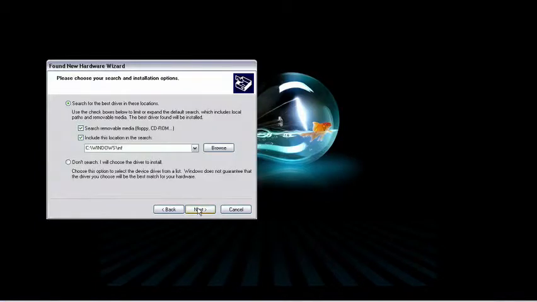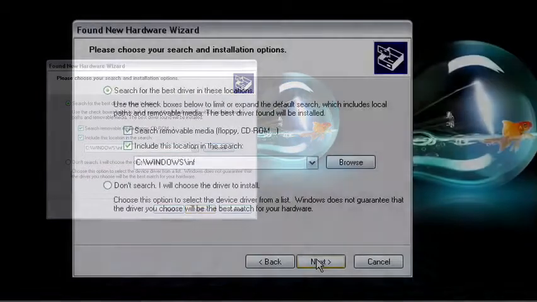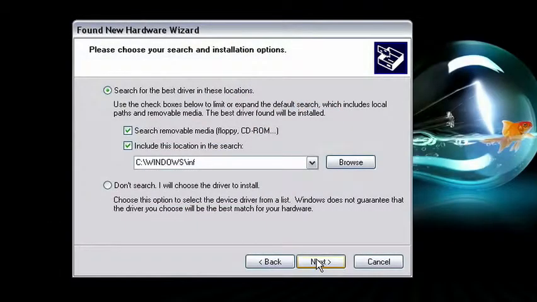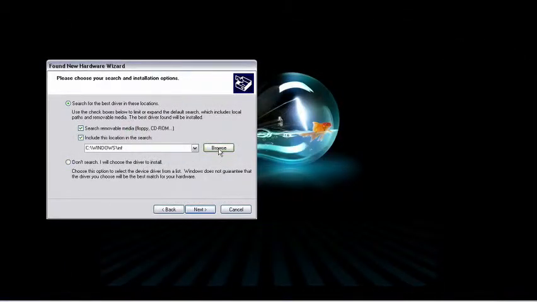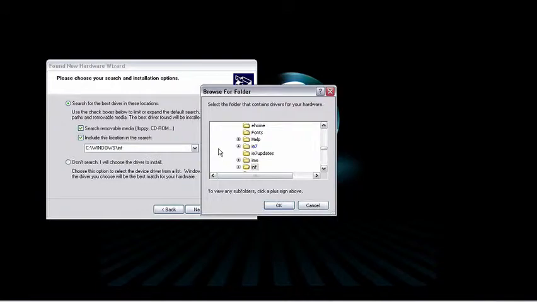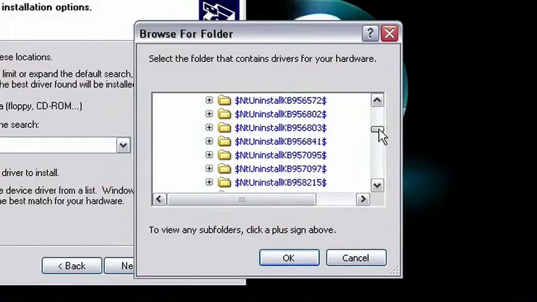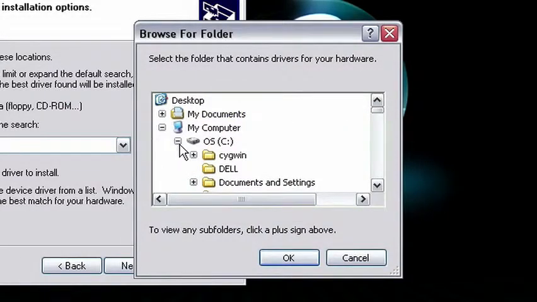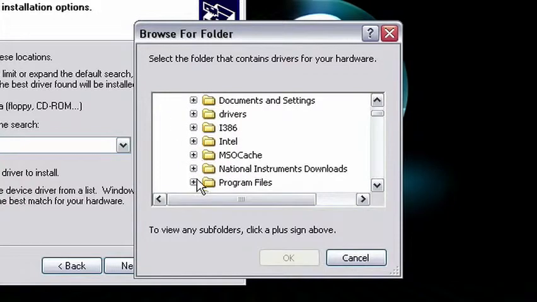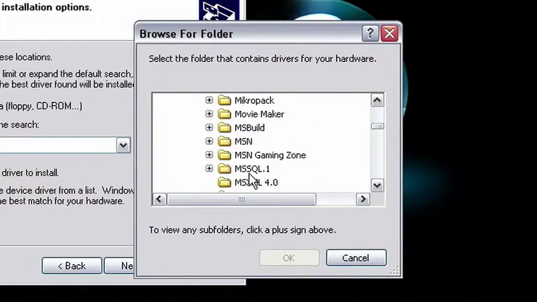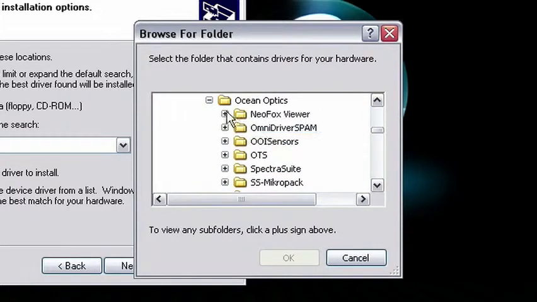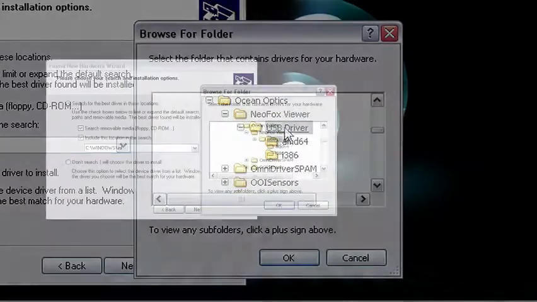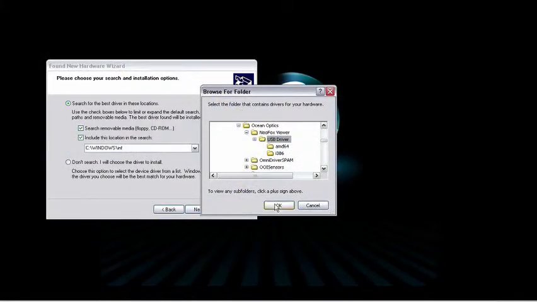When you are prompted to choose your search and installation options, select the checkbox next to Include this location in the search and then click Browse. In the File Selector window, navigate to the NeoFox Viewer directory. This is typically located at Program Files, Ocean Optics, NeoFox Viewer, USB Driver. Now select the USB Driver folder and click OK. When you've done that, click Next.